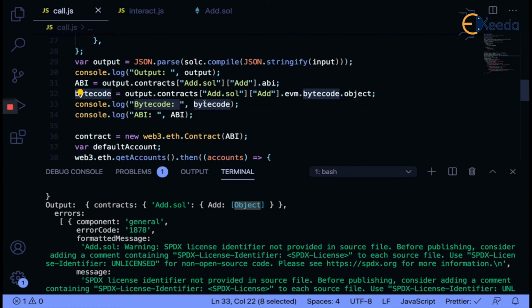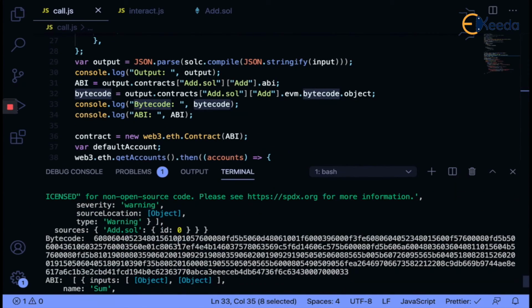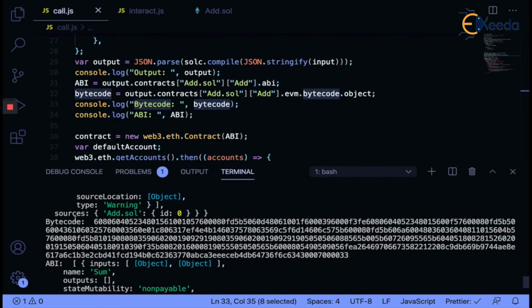So first we are going to display the bytecode. Where is it? You can see my bytecode is here. This is the entire bytecode of the contract I have written. This is the one that is deployed to the blockchain.